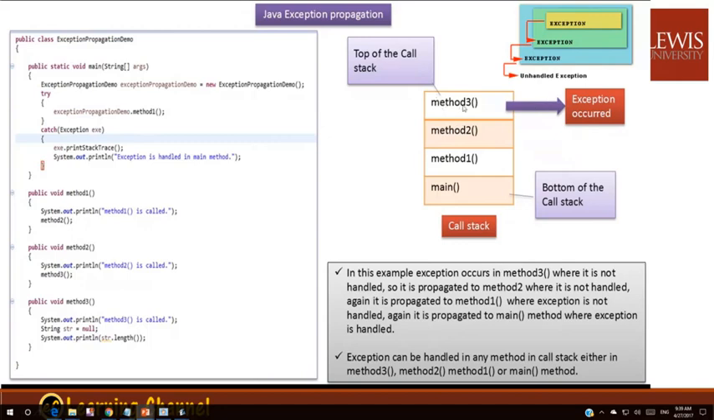So the exception occurred at method 3, and method 3 is the top of the call stack. So you will go down to method 2, not handled, go down to method 1, not handled, and then go down to main, and in main, we will catch the exception type, and then we will do something over there. So actually, in this example, the exception occurs in method 3, where it is not handled, so it is propagated to method 2, where it is not handled as well, and goes to method 1, not handled as well, and then goes to the main program where the exception is handled.